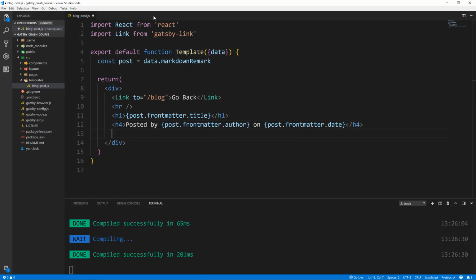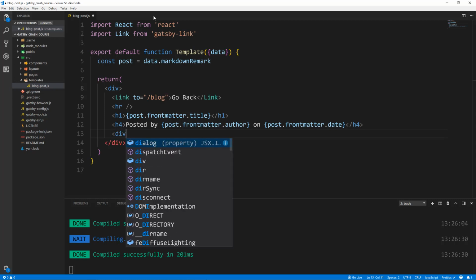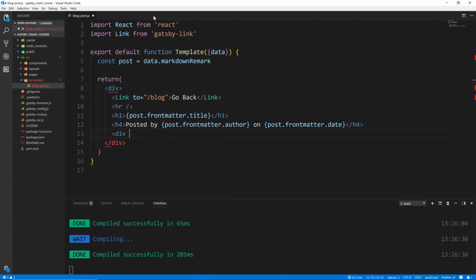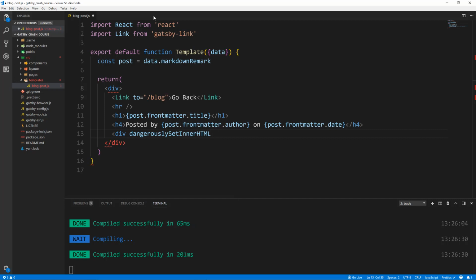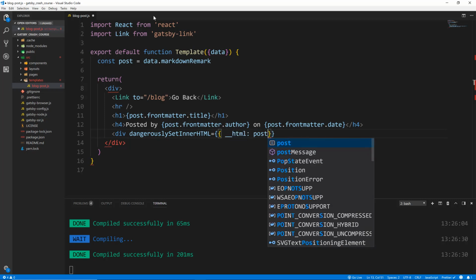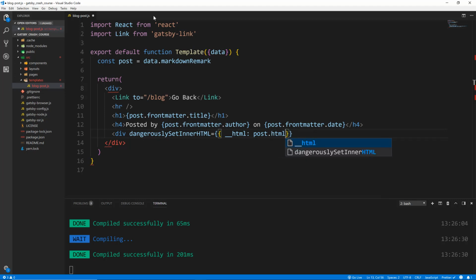And then to actually set our HTML, we're going to have a div, and we're going to use React's dangerouslySetInnerHTML. So dangerouslySetInnerHTML, and we want to set that to double curly braces, and we want to do double underscore HTML and set it to post.html. Okay, and this is just standard React. This is going to allow us to actually have HTML markup inside of this. All right, so that takes care of our template.